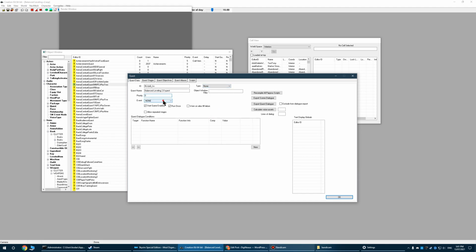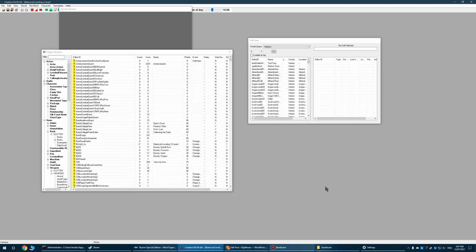Priority doesn't matter. Now the event, this is the important bit. We want this to trigger on a level up event, so we need to find level up, increase level, that one. We don't want it to start game enabled, and we want it to be able to run more than once. We also want to allow repeated stages, though we might not actually need to use that function. Once that's done, just click OK and save the mod.